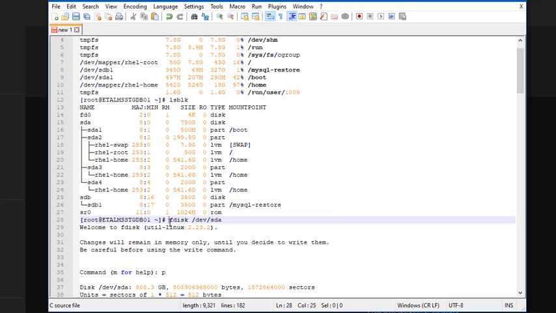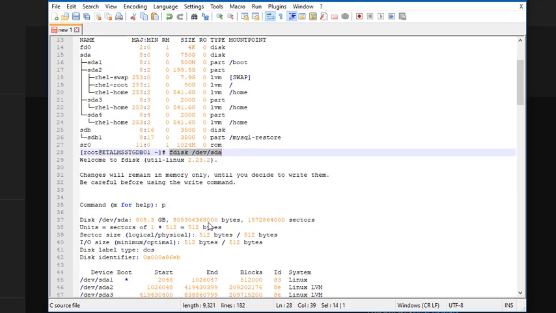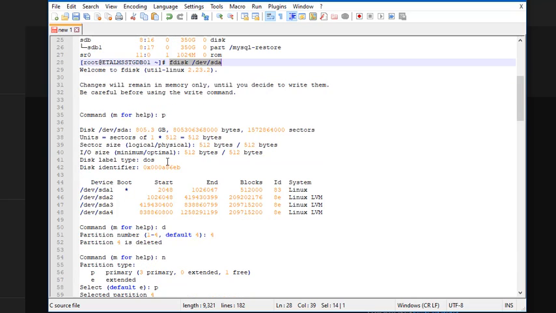For that, I did run fdisk /dev/sda, that is the device that we are going to repartition and change the partition scheme for. When I pressed P, it showed me the sectors that are available here. As you can see the difference, there are this many total sectors, and the last partition, sda4, is ending at this value. So we have space to extend this, right?